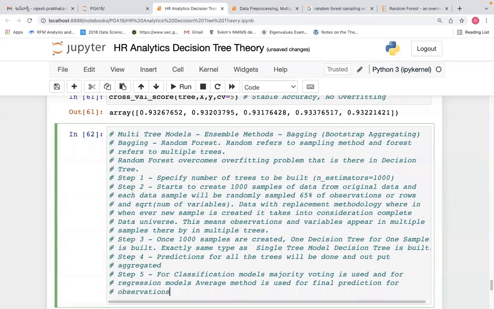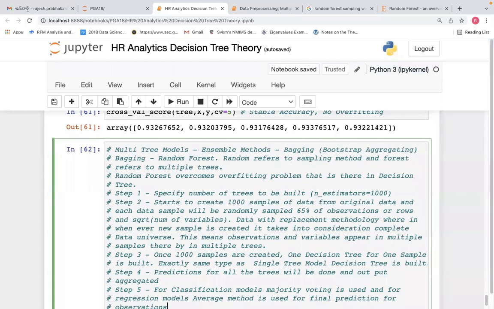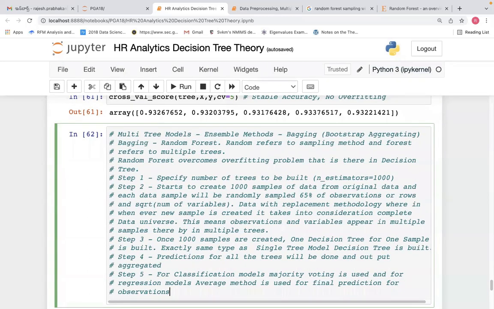So the final prediction will be, since the observation will appear in multiple trees and multiple trees also predict, and when you have multiple predictions, the output is aggregated, and majority voting is used in classification, and the average method is used in regression models. So this is the process of the random forest algorithm.